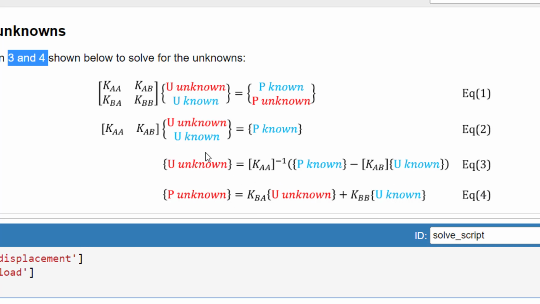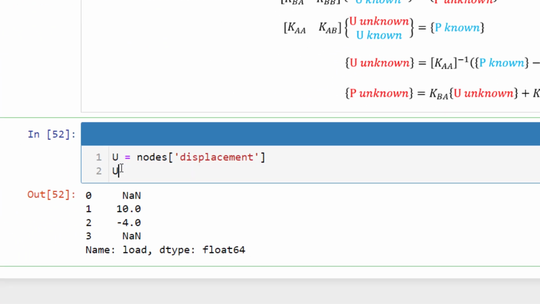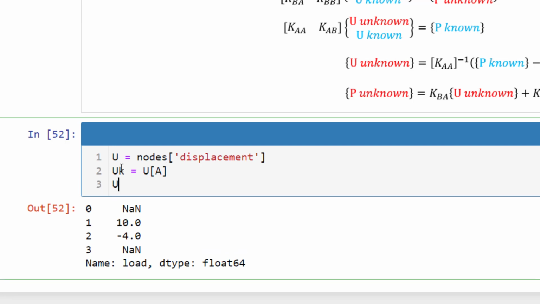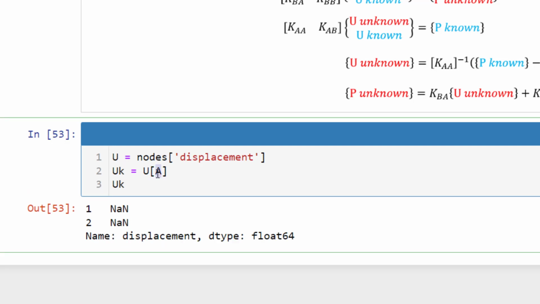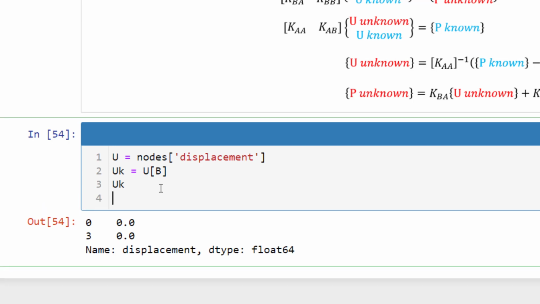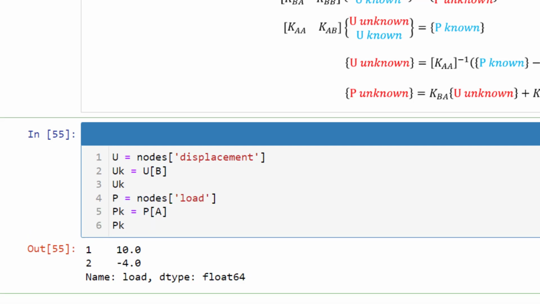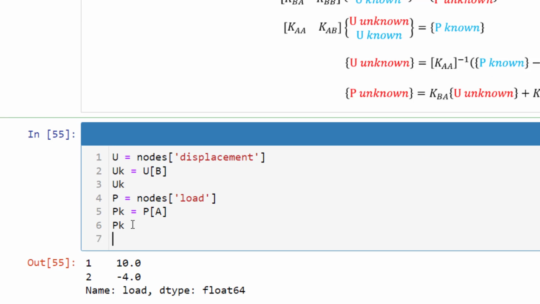So now we need to know how to split U into P known, U known. So if you just want the U known part, how do we get that? U of A will give you the unknown part, so it should be the opposite, which is B. Okay, this will give you the unknown, this will give you the known displacements, and you can do the same thing for your load values. And so we now have U known and P known, and the rest is just matrix multiplication.